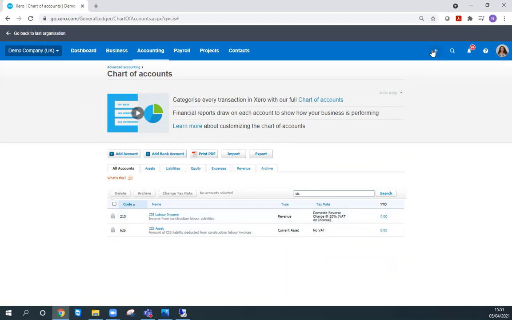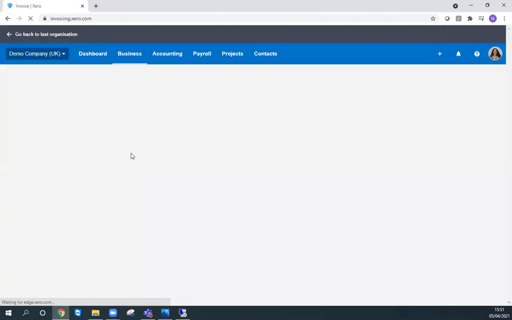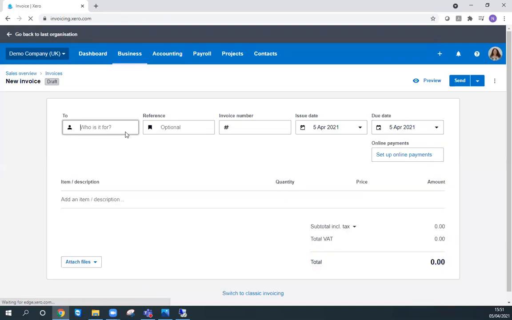So let's go ahead and see what that looks like in a sales invoice. So I'm going to use our quick add button on the blue banner across the top, and I'm going to use the invoice button. So we just enter a sales invoice just as we normally would.